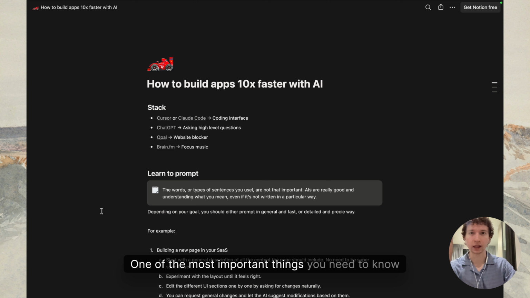Then you can use ChatGPT for more high-level questions, maybe design questions where you try to lay out exactly how something is going to look, or maybe you're trying to research good practices or some API documentation. I believe ChatGPT is still the best option for that. I also use Opal, which is a website blocker. I'll go into that in a second, and also Brain.fm for the music that I listen to while I work.